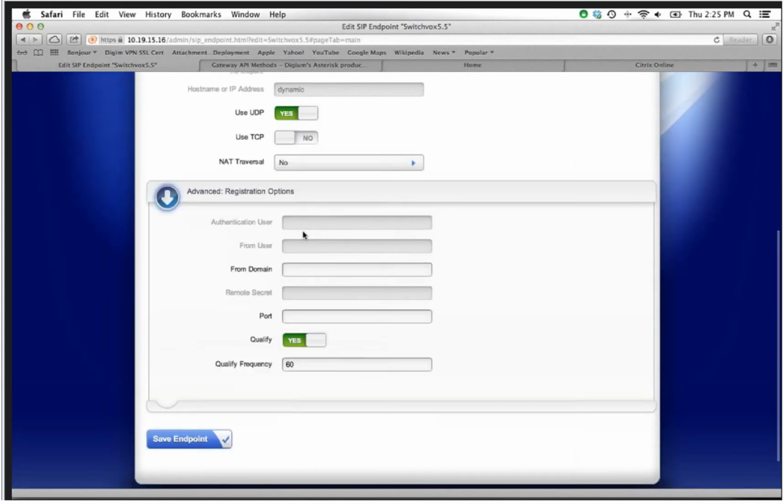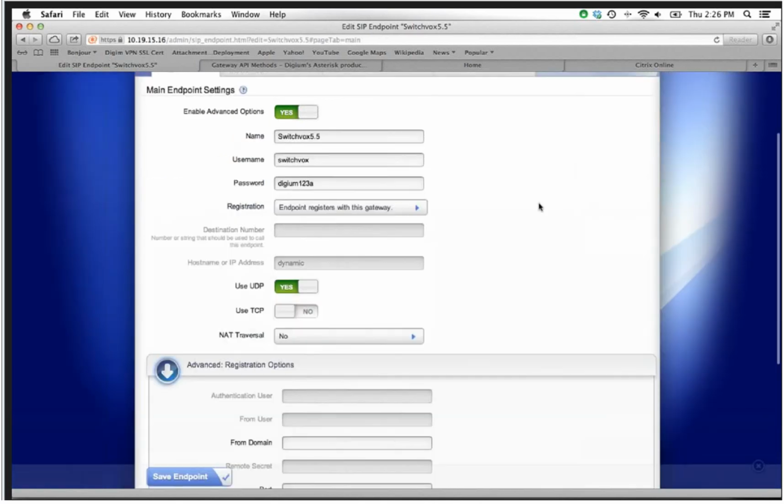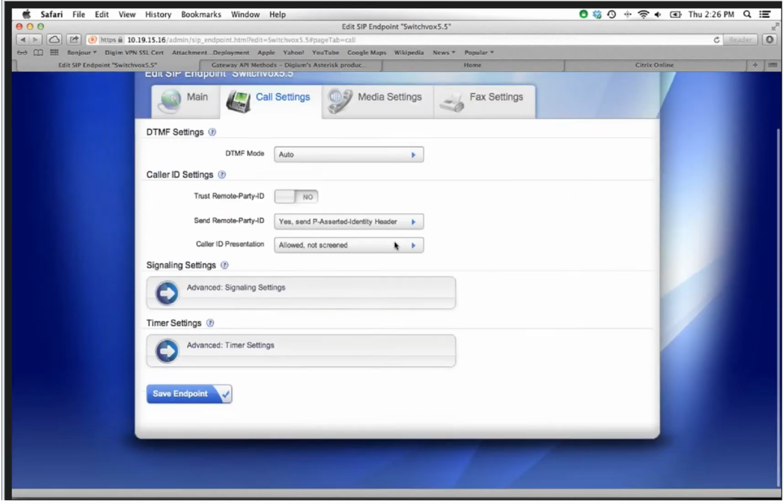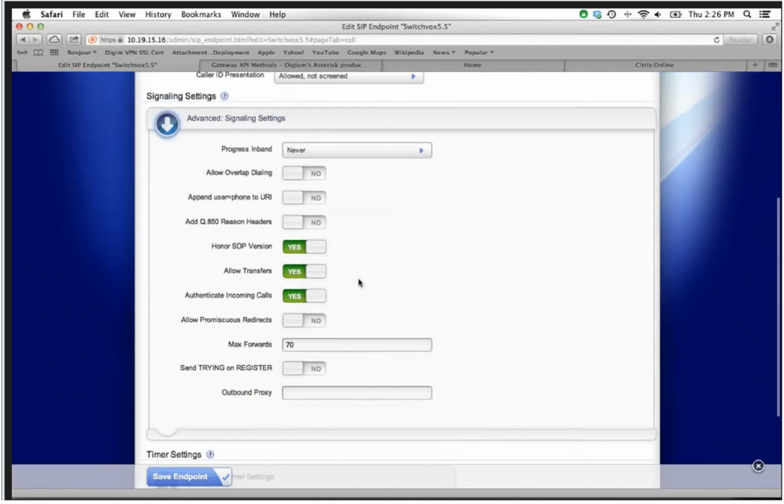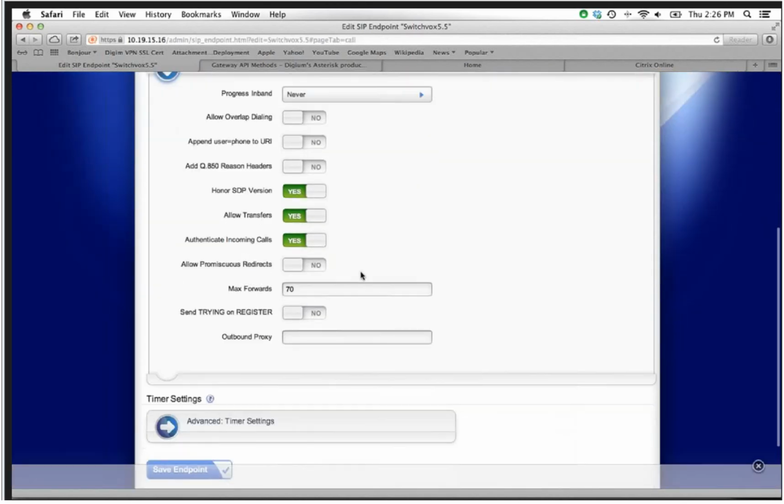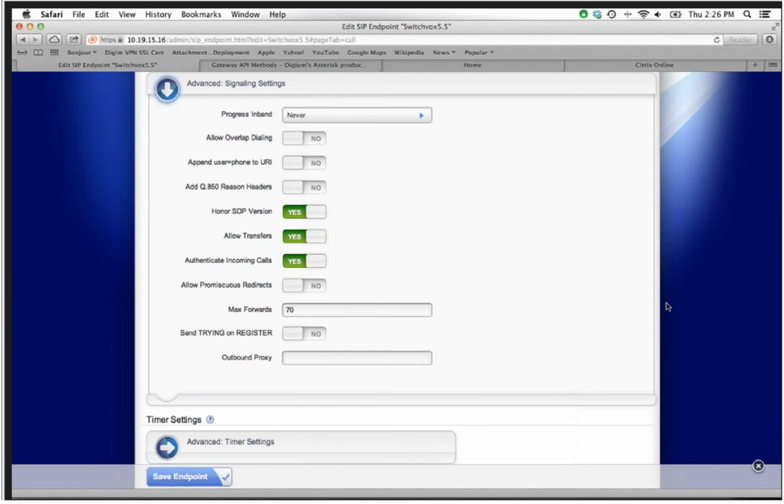You've got some advanced registration options here. These are really just low-level SIP options for, you can set from domain, the authentication user, the SIP port they talk to us on, and then qualify here is how often we send keep alive messages to each other. And that allows us to measure the latency of the two connections. Then you've got some advanced signaling settings, and I'll let you take a look at those real quick.